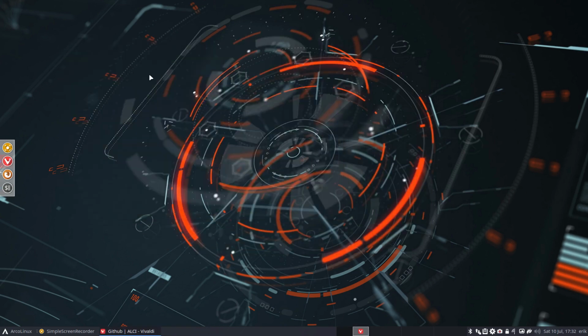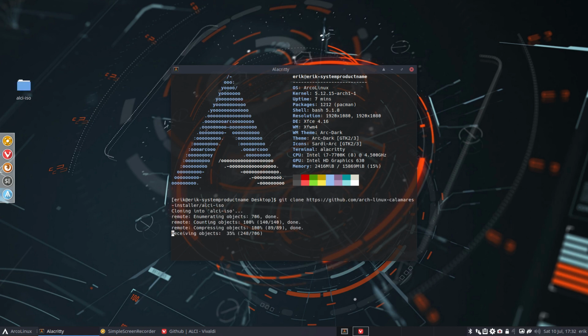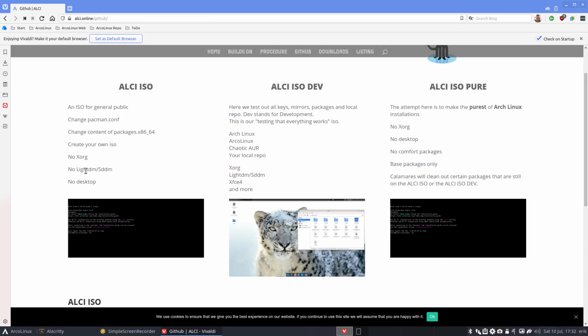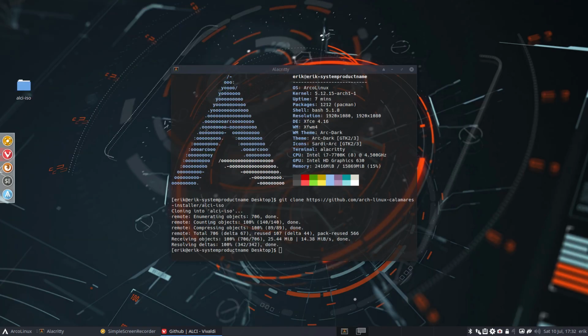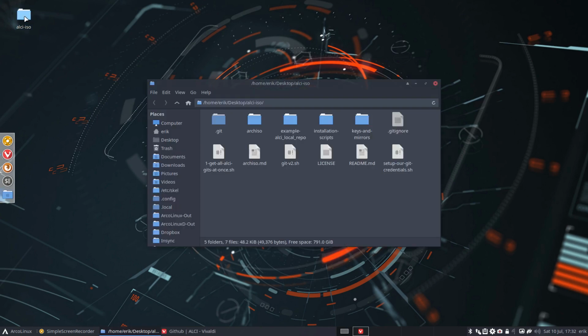So you go to right mouse click, terminal, and I always go to the desktop and then Control Shift V. You have three things to test out if you want. So this is just the basic thing without Xorg, without LightDM, without desktop. This has a desktop, Xorg, LightDM, XFCE, so we have something graphical. And this is pure Arch, like there is no package left that shouldn't be there. Except maybe drivers, right? Drivers is always a thing. Now, ALCI ISO, let's see what happens.